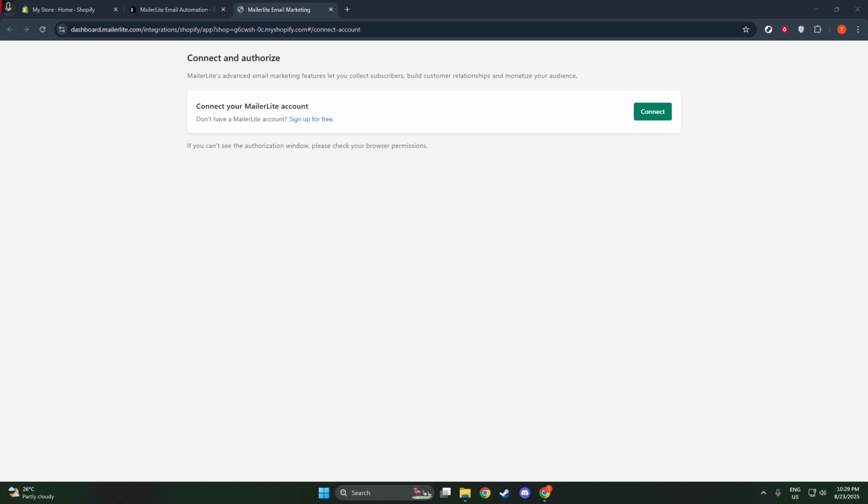So, there you have it. A straightforward way to bring together the power of MailerLite with your Shopify store. This integration offers a more personalized and targeted approach to marketing, simplifying the path to growing your business.